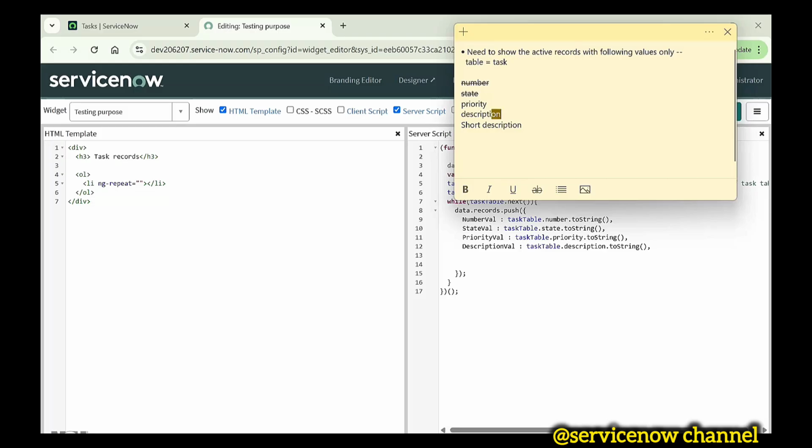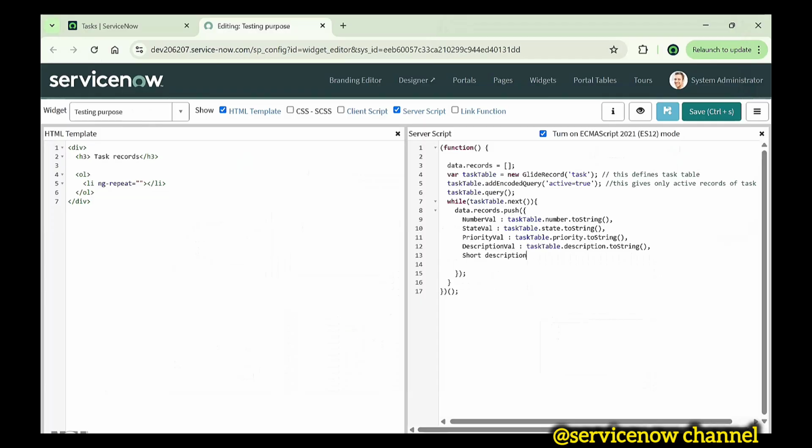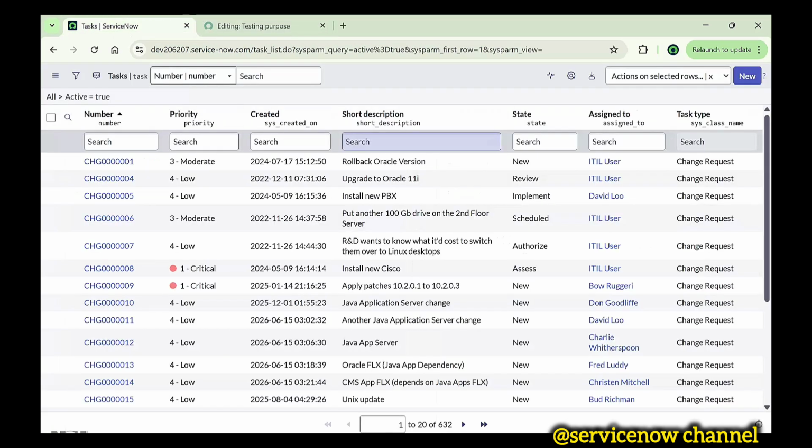So this is the final one. Until here we have done, and this is the final one, short description. So for this I am taking short description. Let's define the task table here and dot. Here we need to take the backend value of the short description from task table. The backend value of the short description for task table is short description.